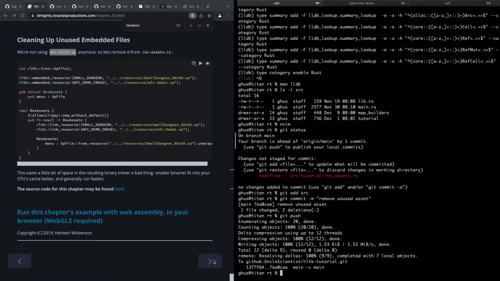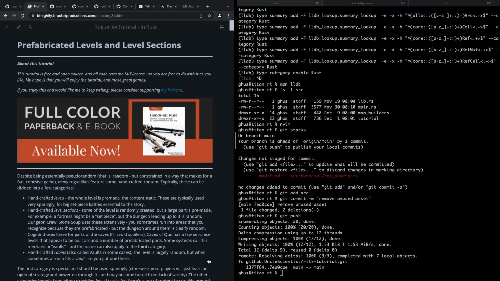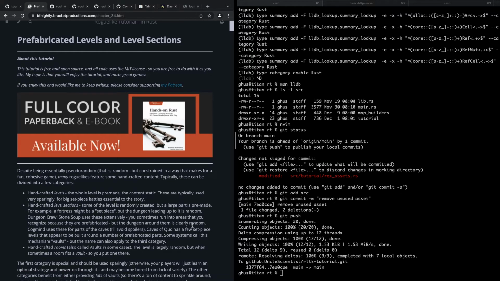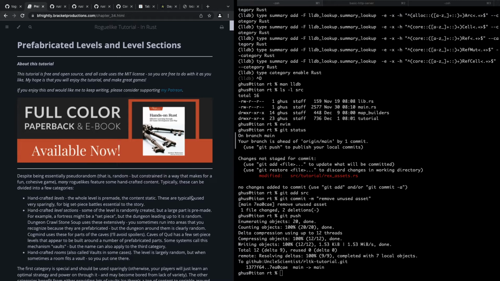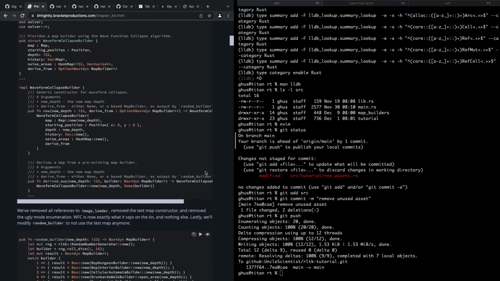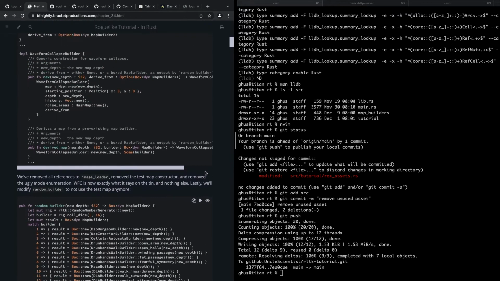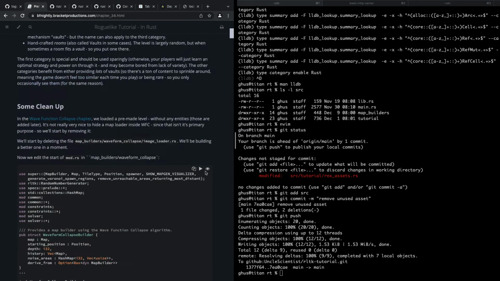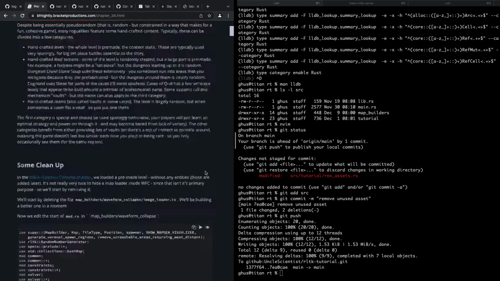And then we actually started looking at this a long time ago. Prefab levels and level sections. So let's dive into that and see how far we get. I've got maybe a half hour or 40 minutes or so. So we're going to start with cleanup.